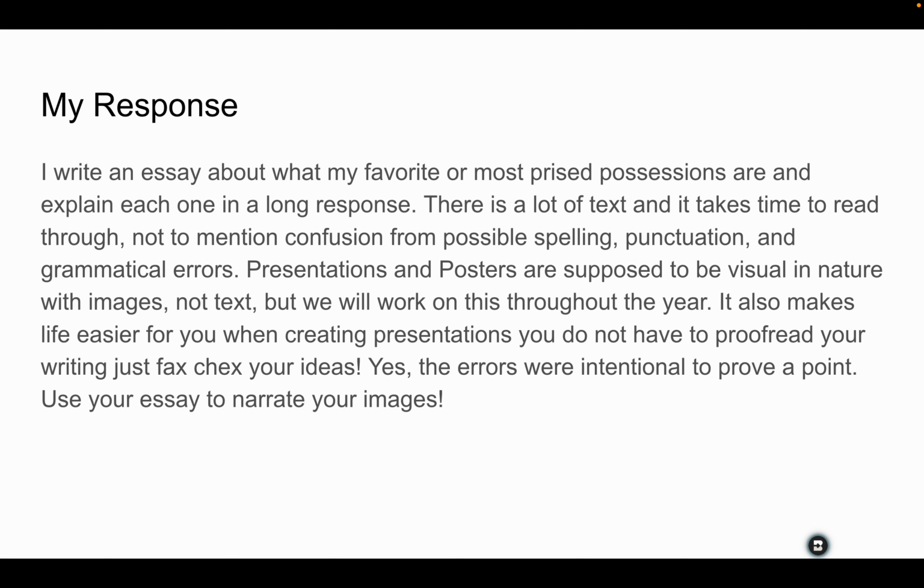There's no need for me to read this word for word because you guys can read. And yes, there are typos, there are grammatical errors, there are punctuation errors. That's intentional. That lowers your grade. Presentations are supposed to be visual, images. So you go through the response.